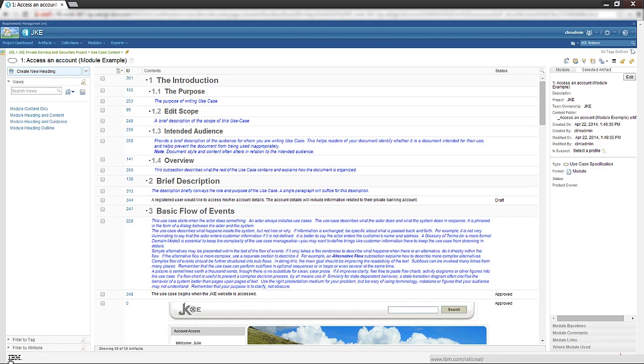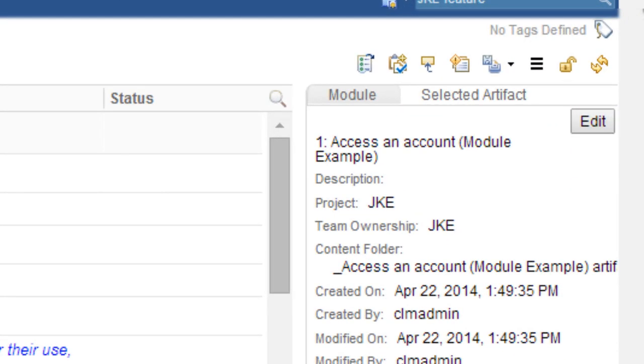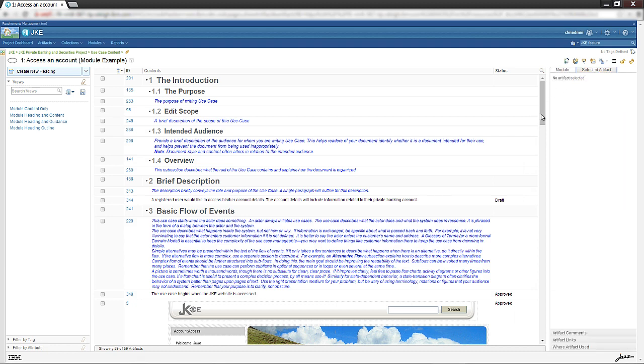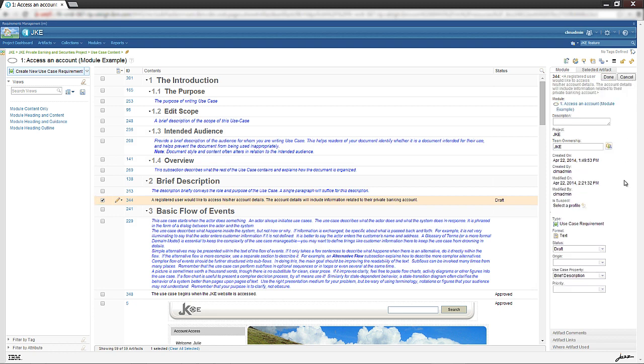While browsing a module, you'll notice a new tab on the right sidebar. The tab contains the attributes of the currently selected artifact. This allows editing of the artifact's attributes without opening it up or displaying a dialog.